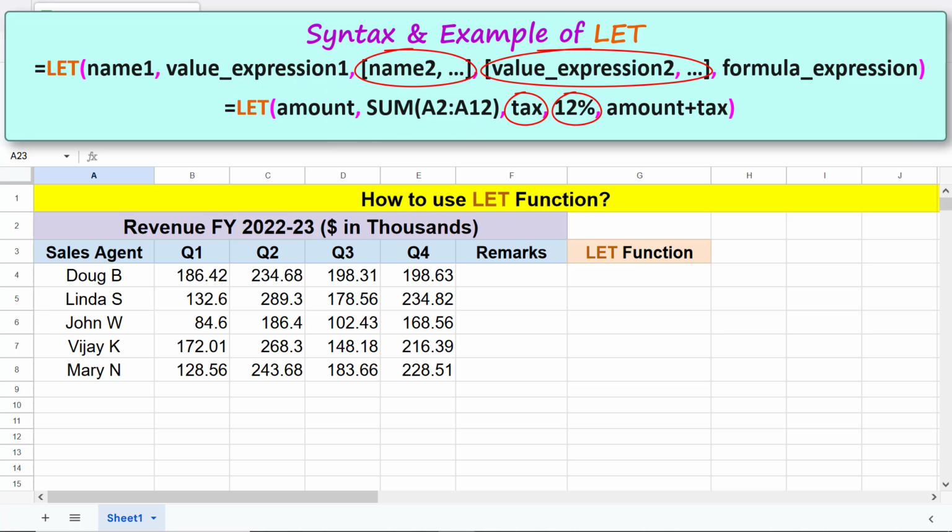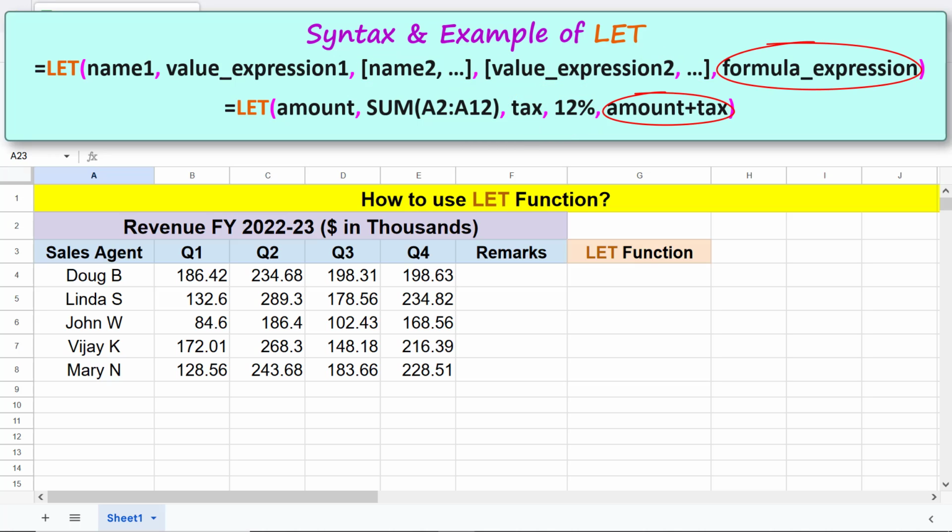Name2, value expression 2 are optional. The value 12% is assigned to the name tax. Formula expression is a formula, the result of which is returned by the function. That is, the sum of amount and tax is the result returned by let.